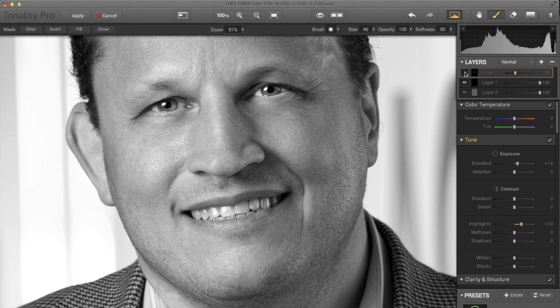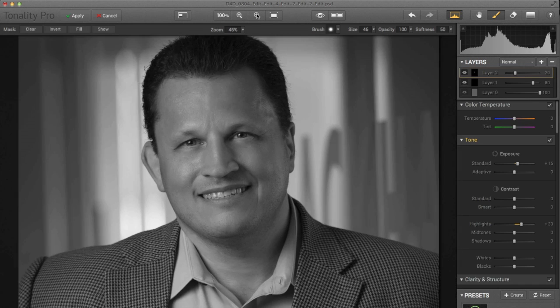And you can go off and on with the layer eyeball. Same with the eyes here. We'll do that back just a little bit so they're not quite so intense. Very nice. So now it's starting to look pretty good.